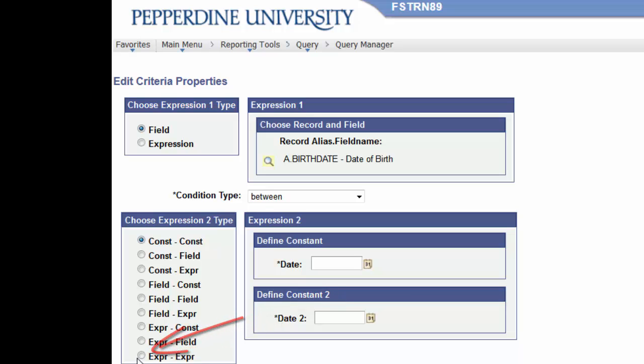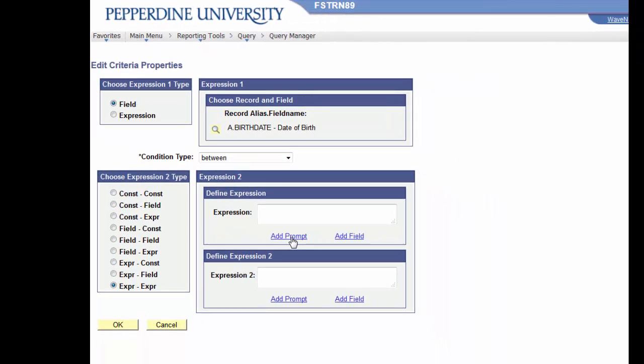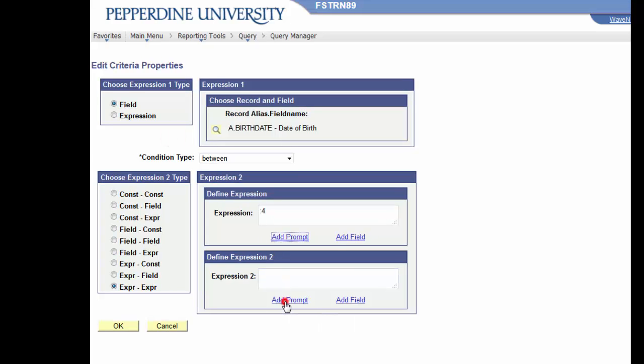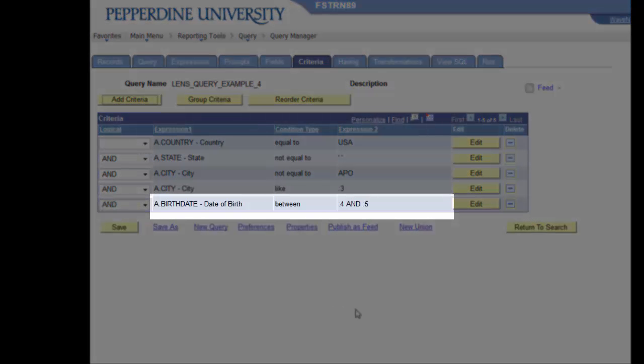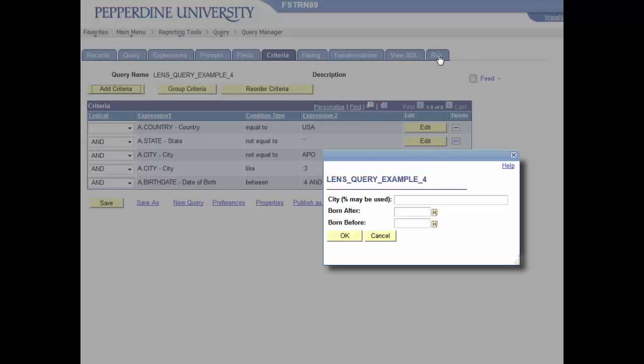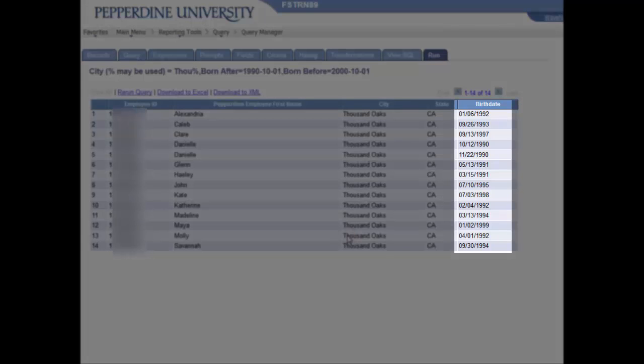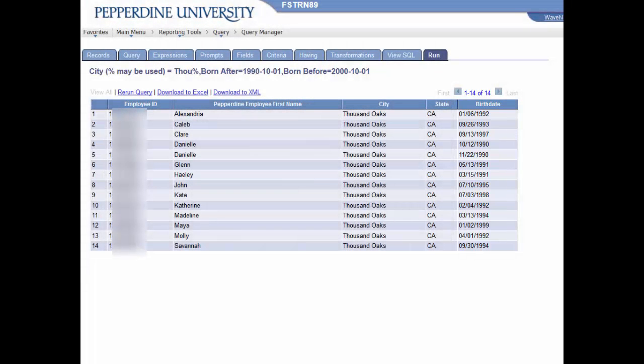If we choose the radio button for expression, we can then have the option to add prompt for each. We'll select the born after prompt for the first define and the prompt born before for the second define and select OK. Now, when we look at the criteria, we see our criterion with the condition type between with prompts 4 and 5. Let's try this out. Select Run. Let's enter a city and select some dates and view the results. So now you see the advantage of the condition type between and its usefulness when used within our date range.